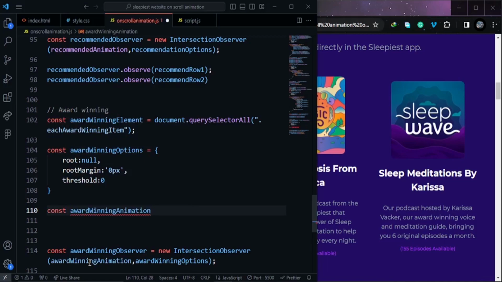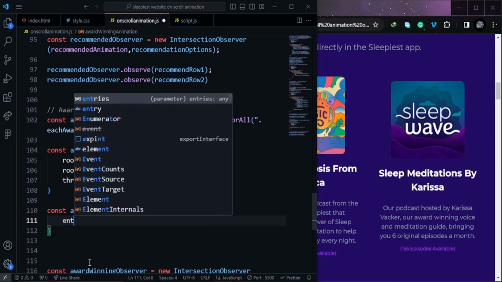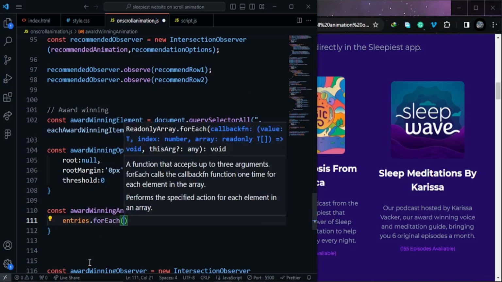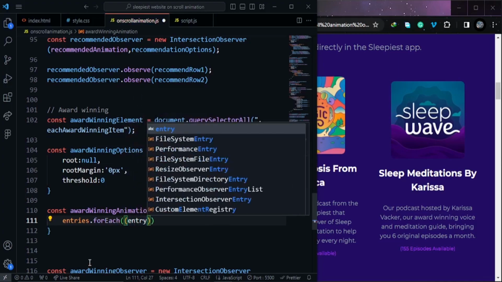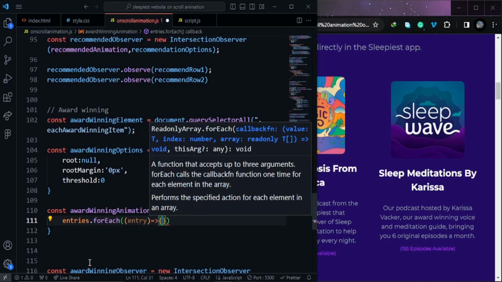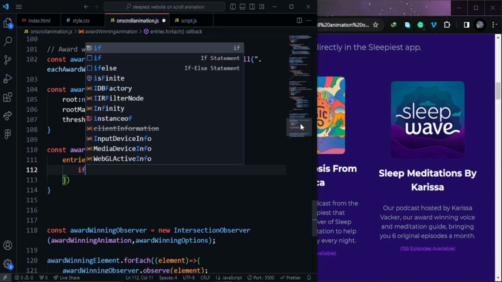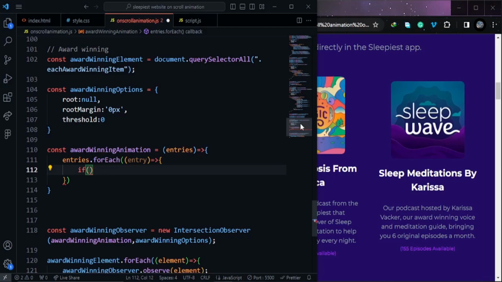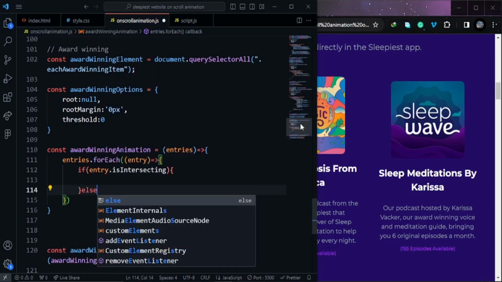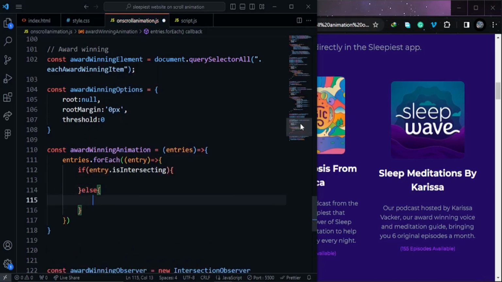And let's create the callback function, const award winning animation, with entries, and I'm going to iterate through each entry with forEach, inside this one. Again, we're going to check if the entry is intersecting, and else when the target element is not intersecting with the device's viewport.